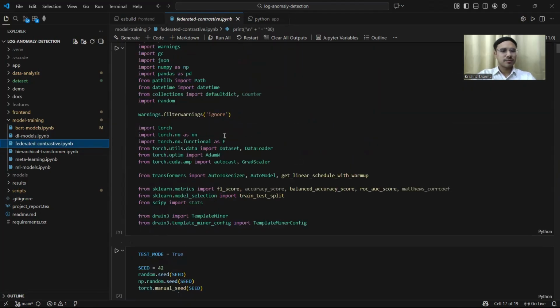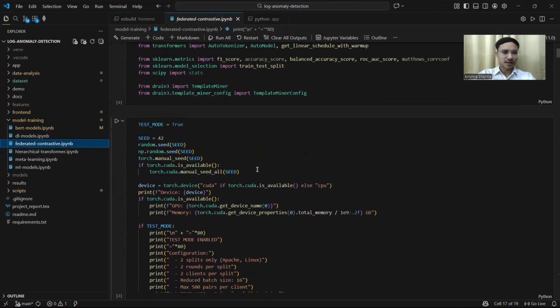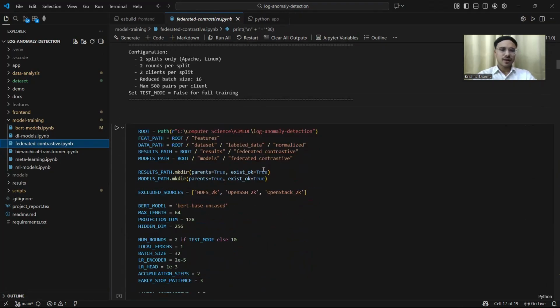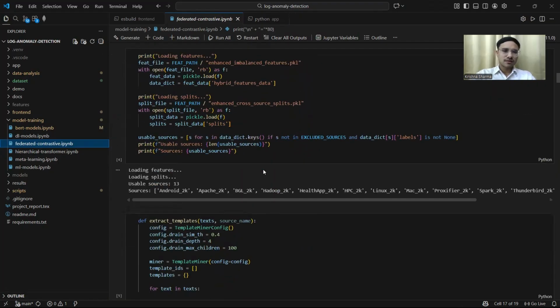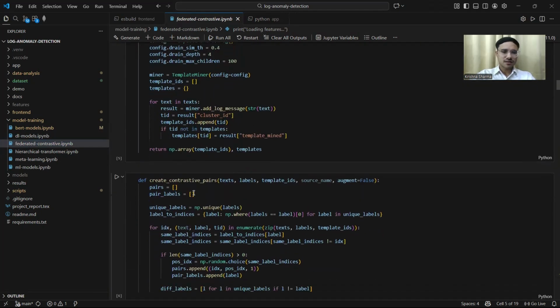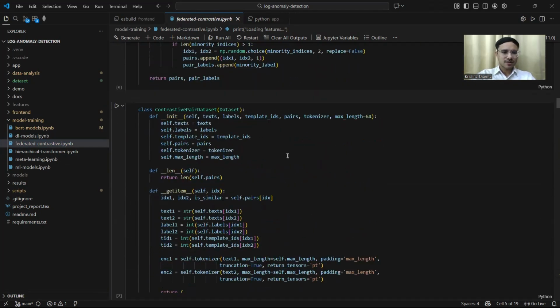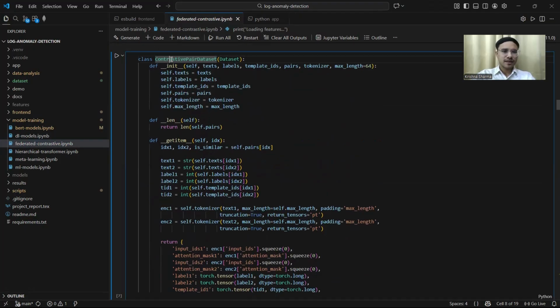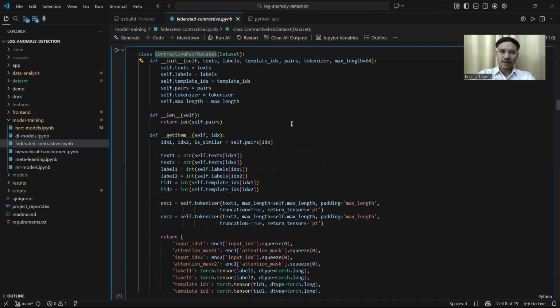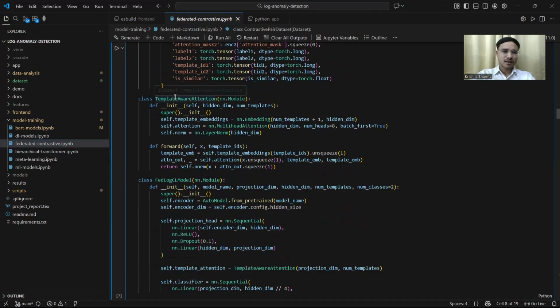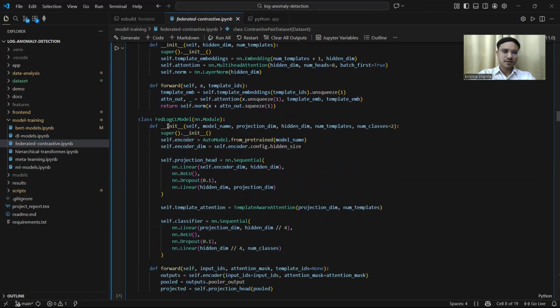So this is the imports and the configuration part. Then the feature loading, then the template extraction, creating contrastive pairs, and the main class for contrastive pair dataset class. The template aware attention, and this is the main class for the federated contrastive model.